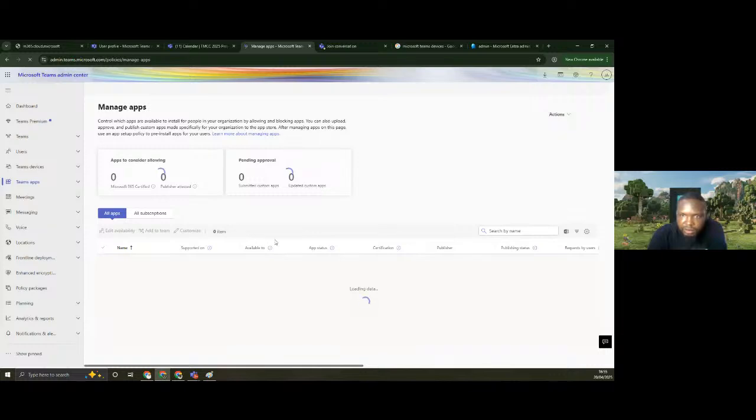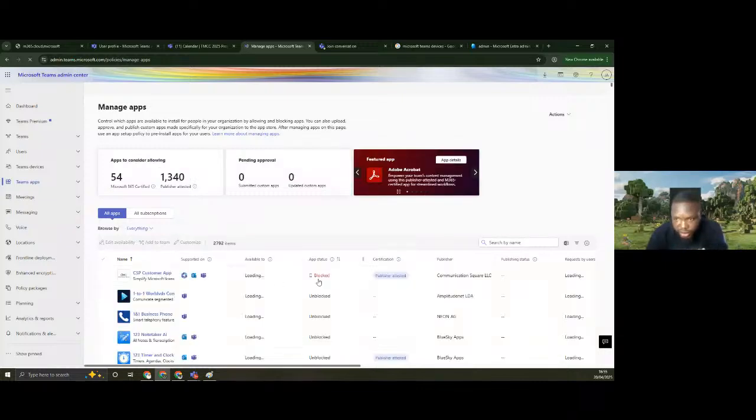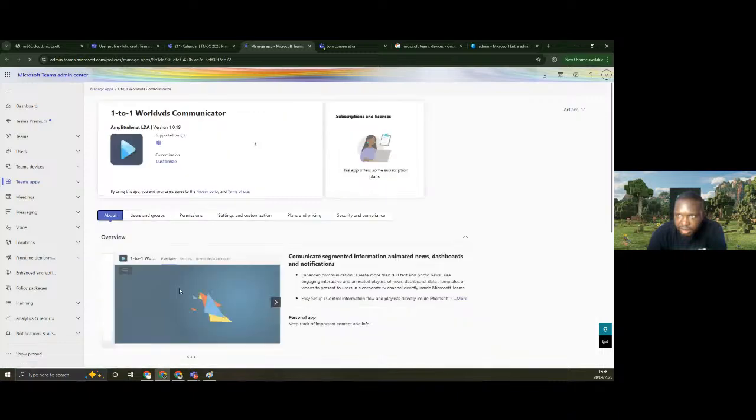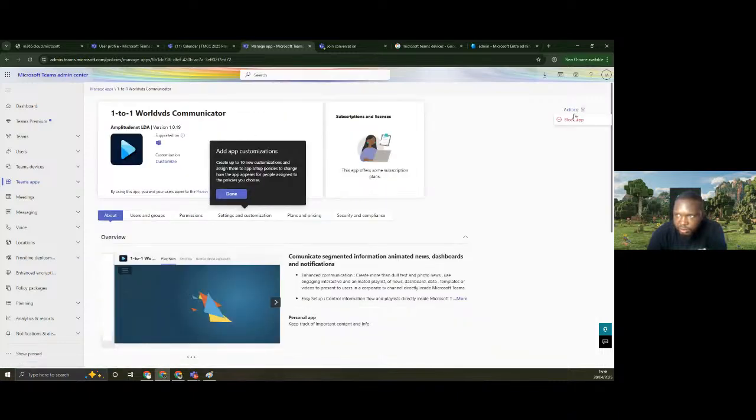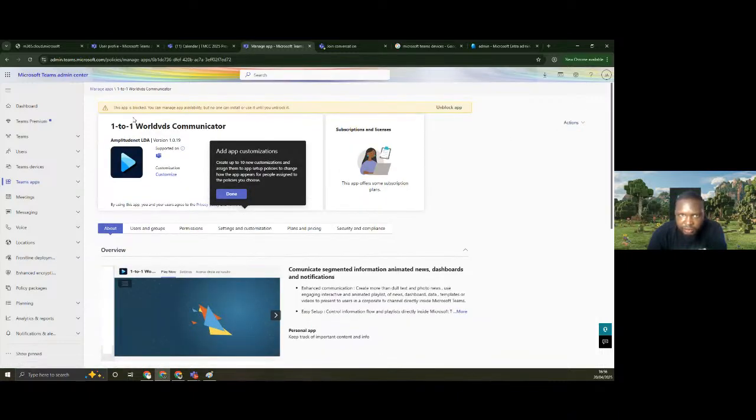I'm just trying to look for the status of that one-to-one app. Okay, so you can see that the status is showing, this one is already showing blocked, which is the CSP custom app. But I know that I blocked this one-to-one, so let's check it again. Maybe it's not trying to sync through at the moment. I'm going to hit on, this app is blocked already.